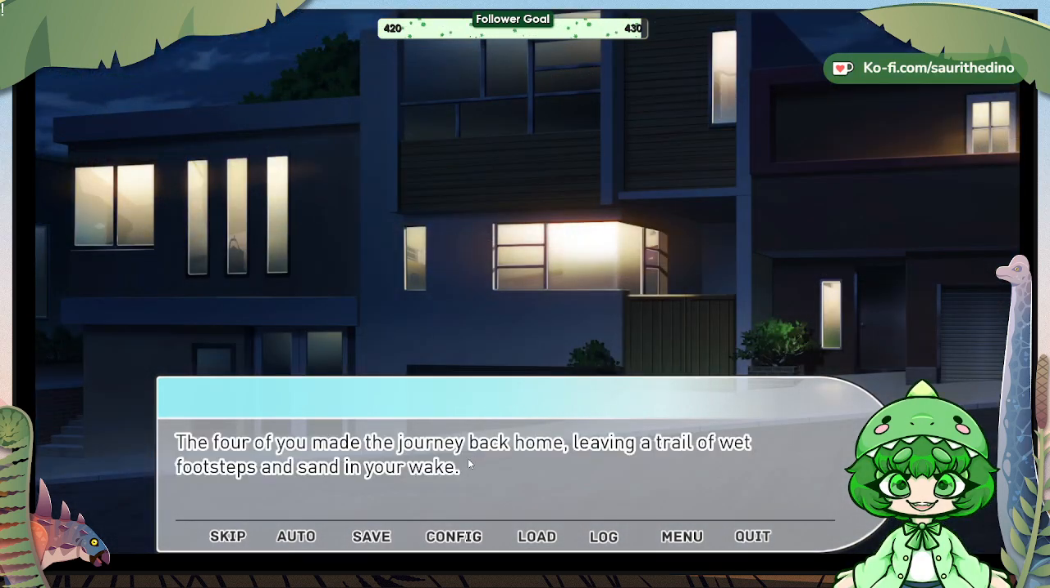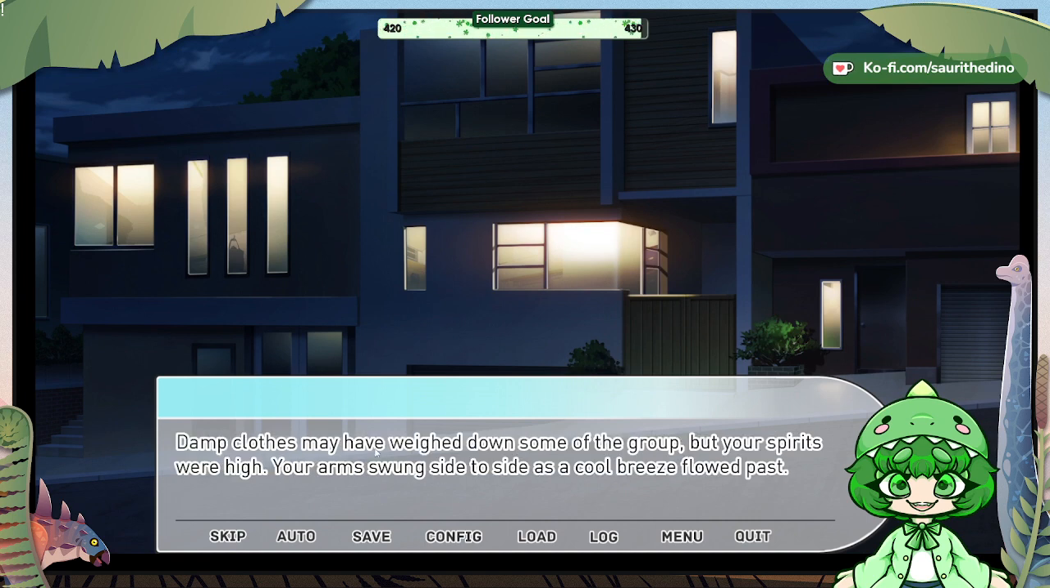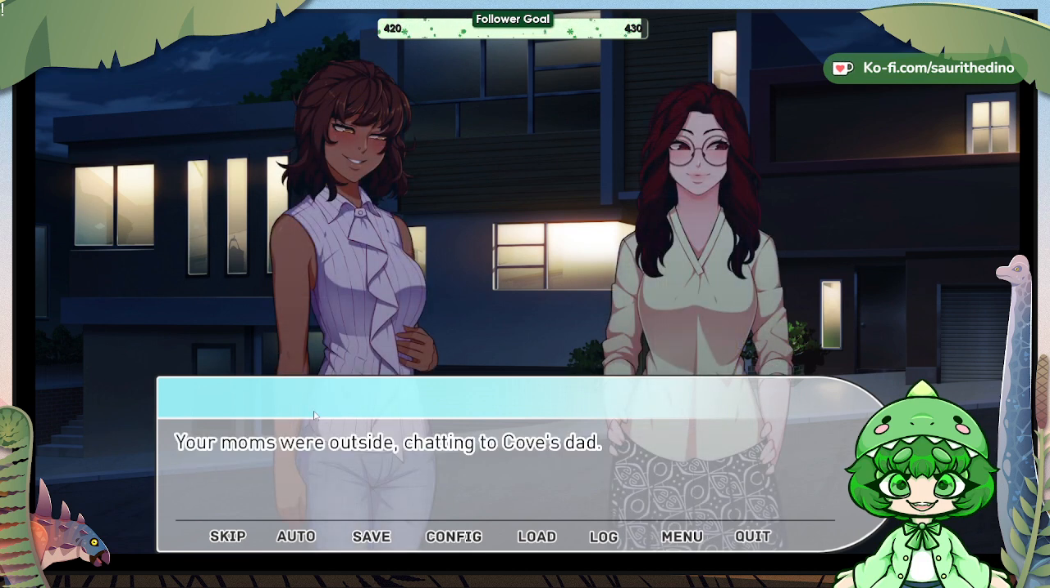With that, it was time to call it a day. The four of you made the journey back home, leaving a trail of wet footsteps and sand in your wake. Damp clothes may have weighed down some of the group, but your spirits were high. Your arms swung side to side as a cool breeze flowed past. Your moms were outside, chatting to Cove's dad.